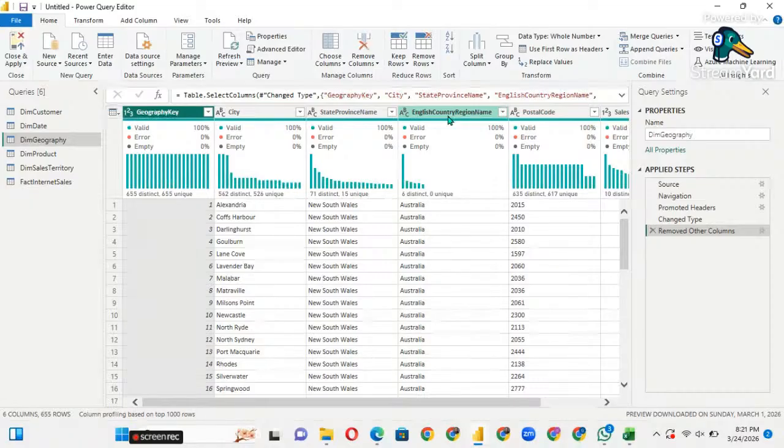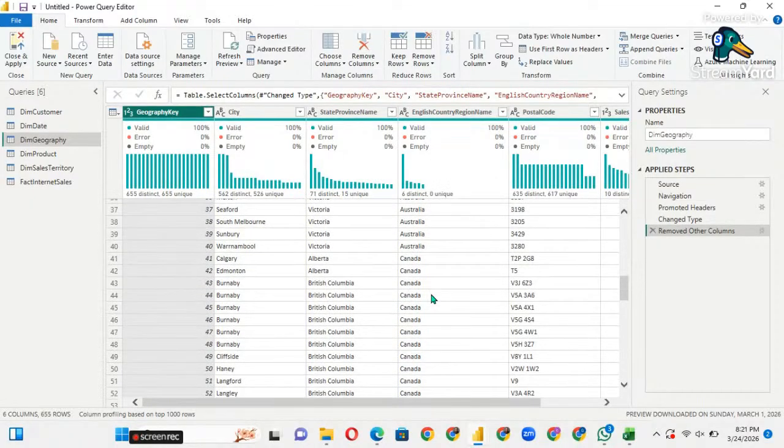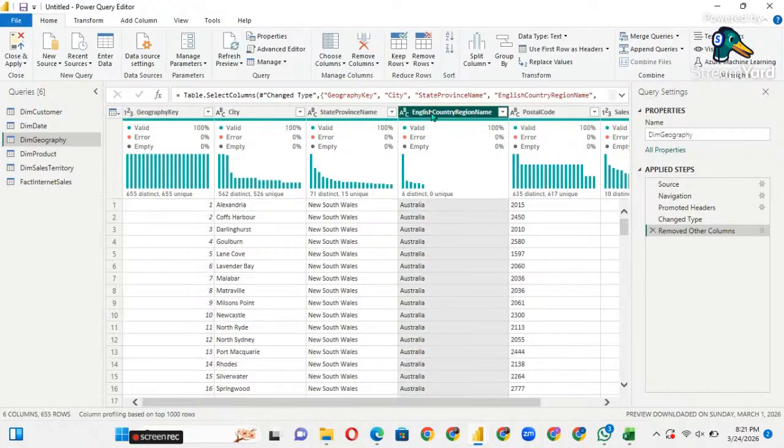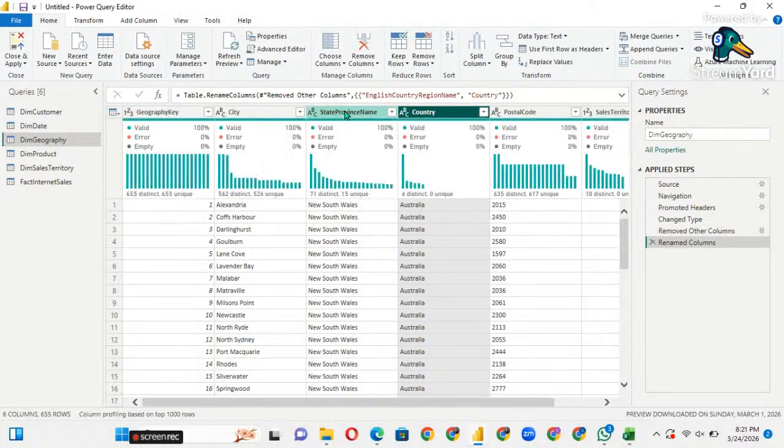English country region name. So we have Australia, Canada, and all of this. That means that this is the country. So I can just double click on this and rename it to country so that the name does not look confusing. And then state, province name, that should be the province. So I want to rename this to province.